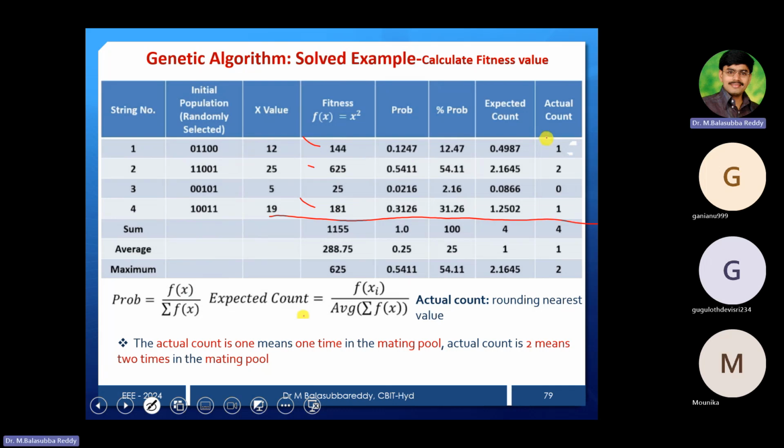After that, for the probability to go to the next level, there is a formula. Probability is f of x divided by summation of f of x. So you just sum all the fitness values. We got 1155 as the summation. So now f of x is 144 divided by 1155, and that will be the probability.